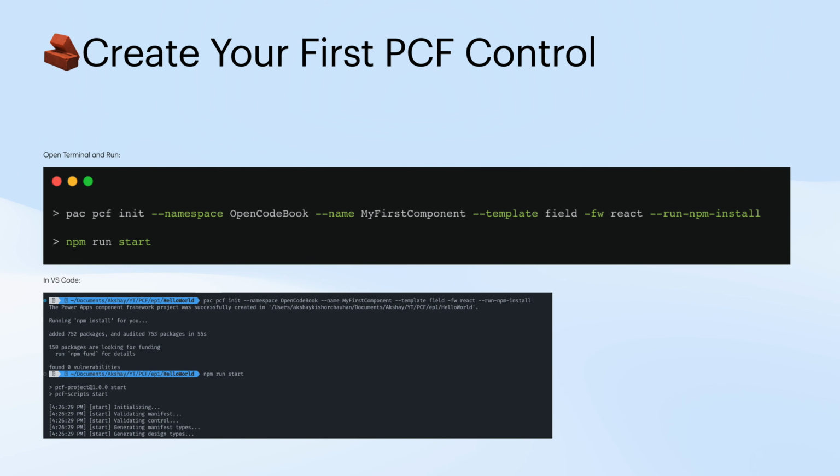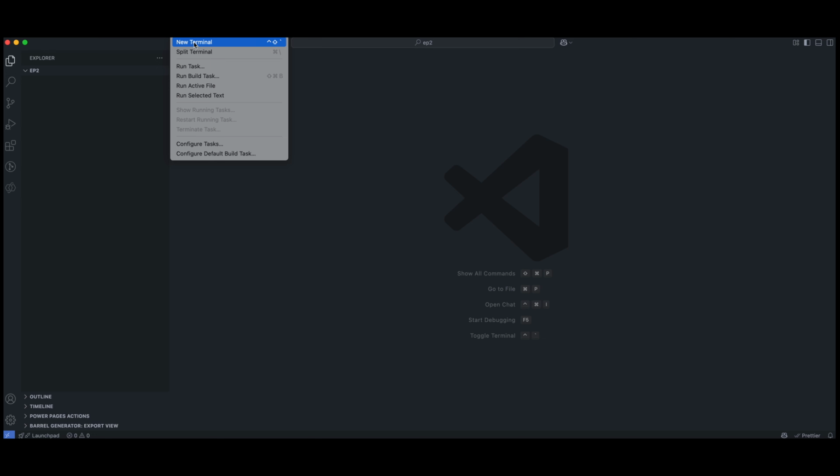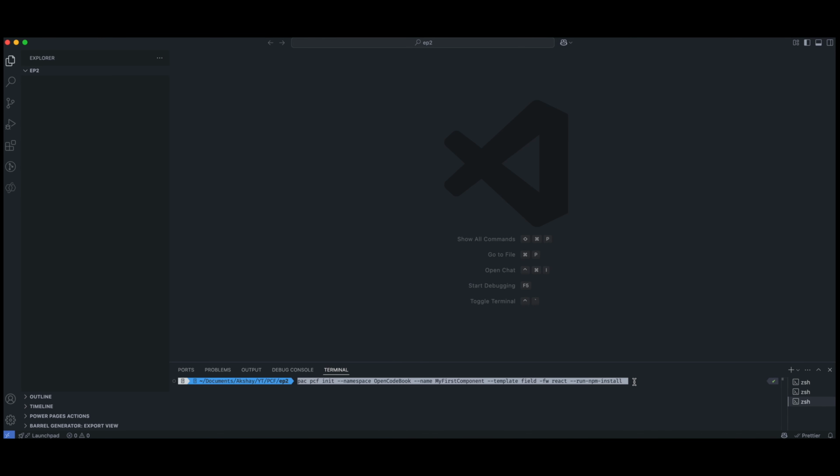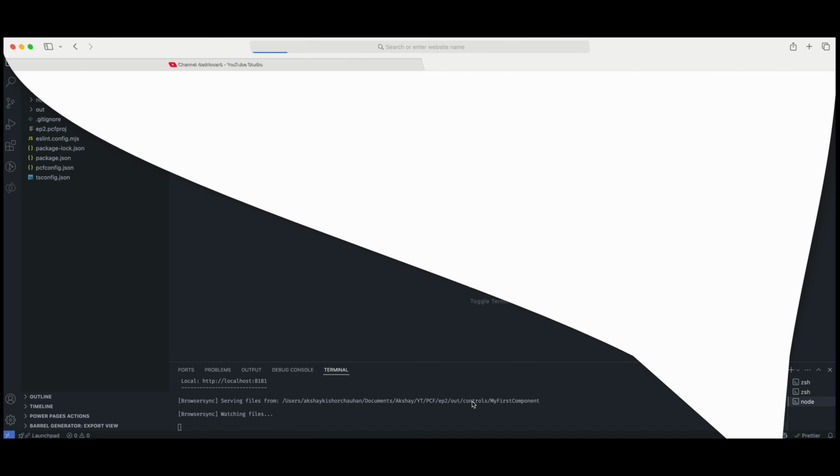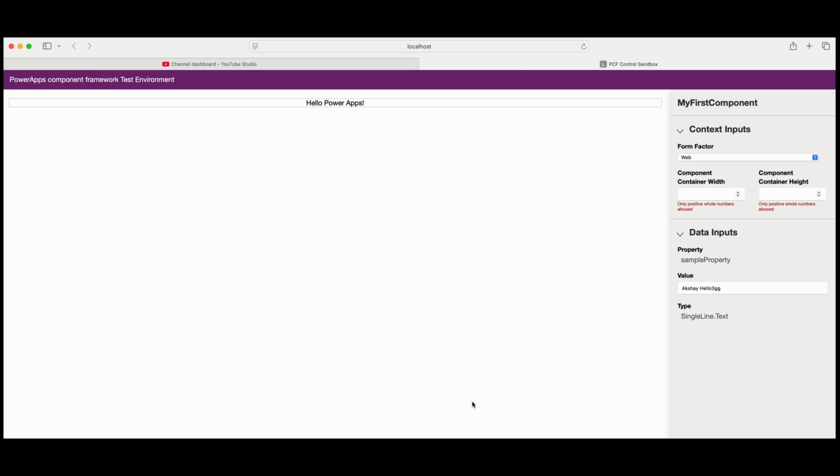Now it's time to create your first PCF component. In your terminal, run the following command which is shown on the screen. You can copy the command from the YouTube description box below. This creates a full project folder with a working scaffold using React. Once it is done installing all the packages, go ahead and run npm run start. This command launches the local build process and runs the PCF control in a test harness. If you see a browser window with your component, it's working.